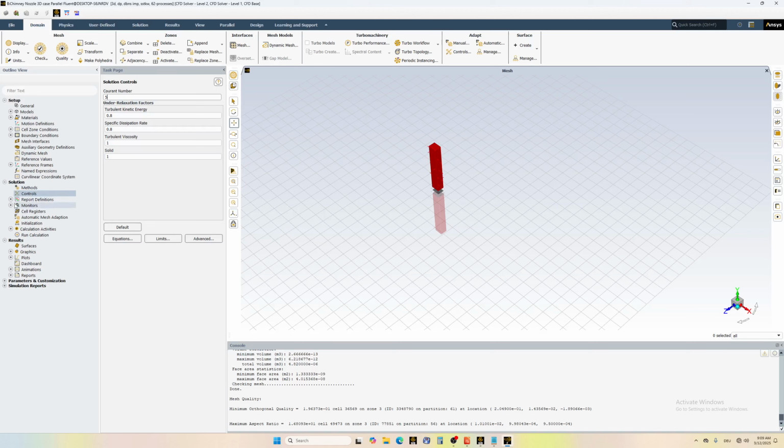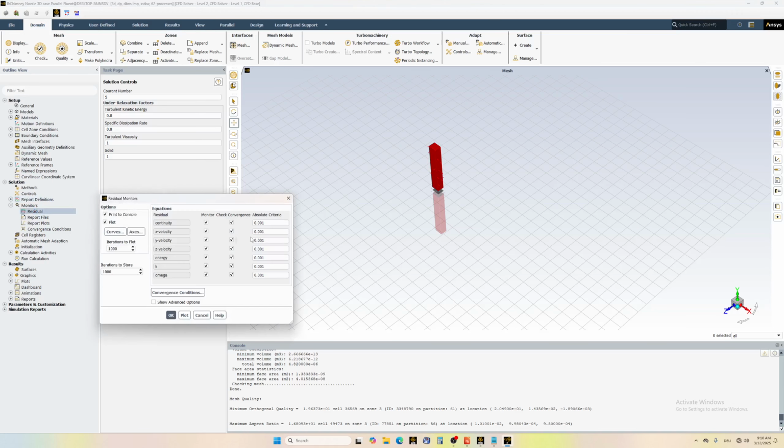All right, now report definitions we don't use at this point. Monitors, okay, residual by default is 10 to minus 3. I like 10 to minus 5, even if you don't reach it necessarily. You might reach it or not, but I prefer 10 to minus 5. It's not the most important criterion to reach convergence, so don't worry about this one.